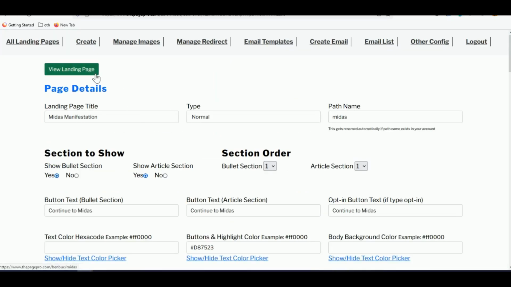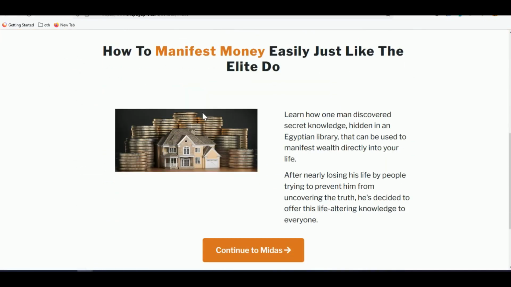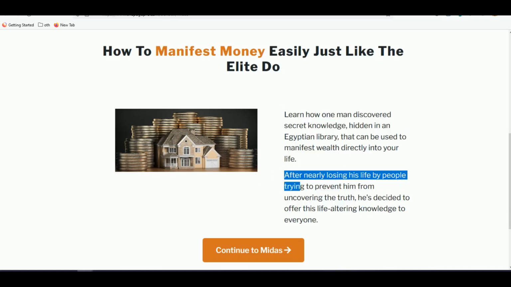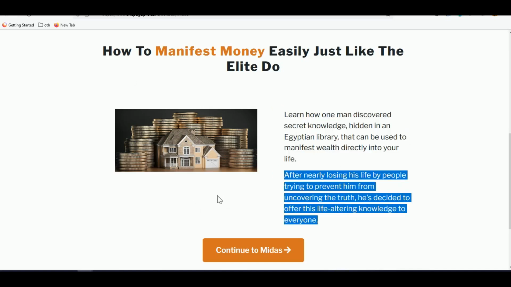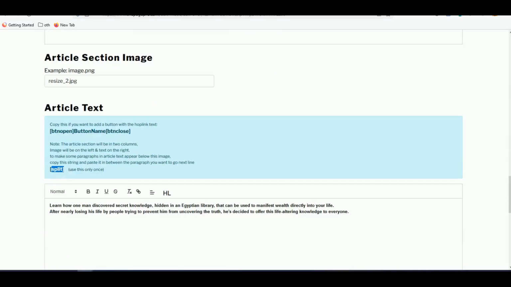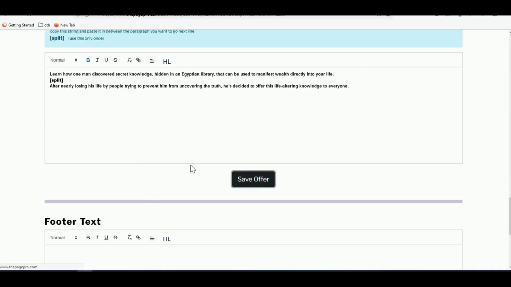Again, let's view the landing page. Okay, it's done. So you can start promoting this right away. Here, if you want to put some paragraphs below the article section, because the layout of the article section is the image always on the left and all the text on your right, so if it's quite long, what you do is just do this one time. It's a simple step. Just copy here. This gets instruction around here. Just put it there. That's it. And then click on save offer.